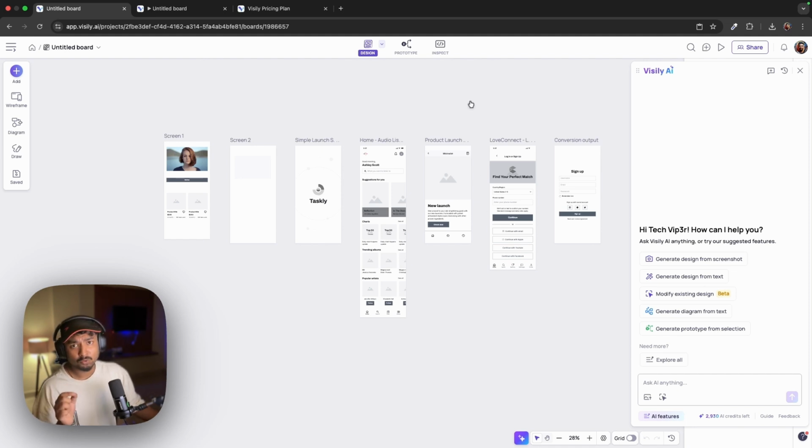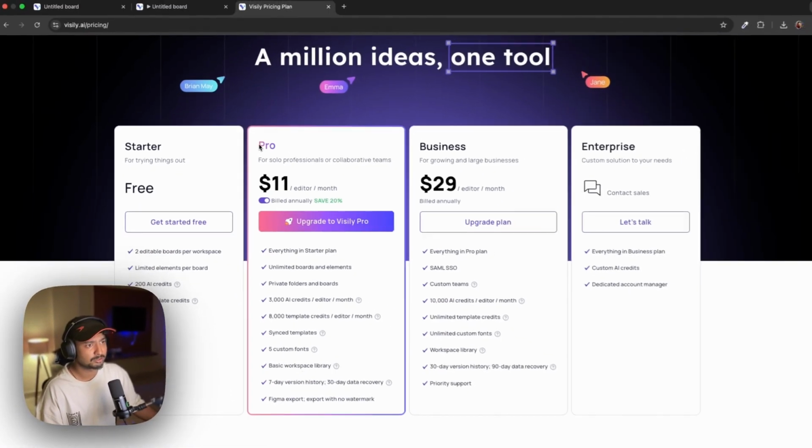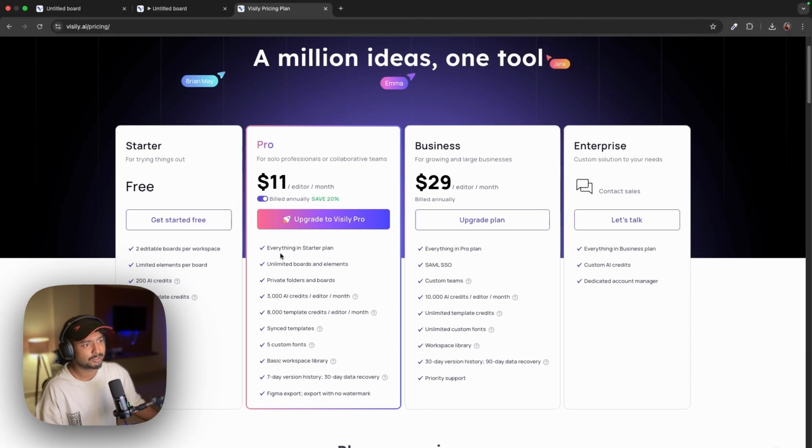And now we come to the main part, that is the pricing plans. So if we go over here, currently I'm using the pro version where I can do everything in startup, unlimited boards and elements I'm getting, private folders and boards I can create, 3000 AI credits per month I'm getting per editor, 8000 template credits I'm getting, and 5 custom fonts, basic workspace library, 7-day version history, Figma export with no watermark. So those are the things which I'm getting currently.